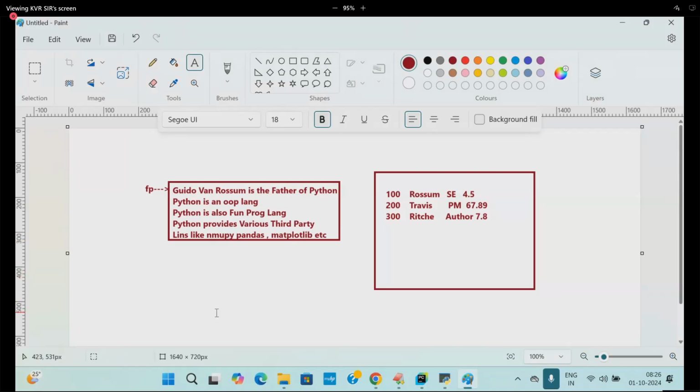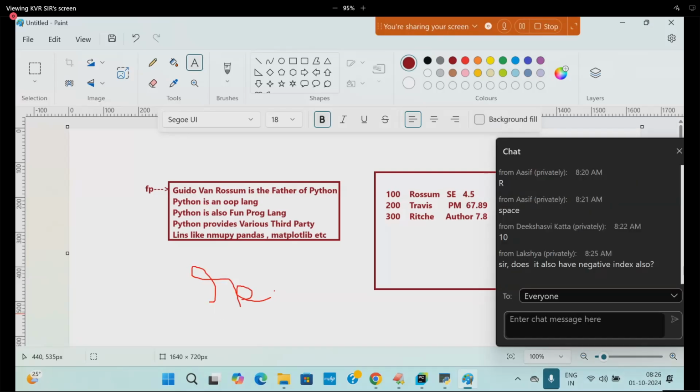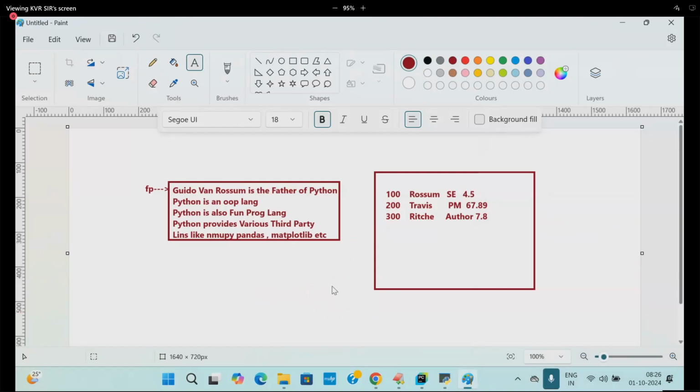Indexing will be there for str data, but what value will the read function take? You need to mention a positive value, because read is not an index concept. Read will take only a positive value. The positive value is the number of characters. It is not an index. Okay, Laksha, I hope you are understanding this.